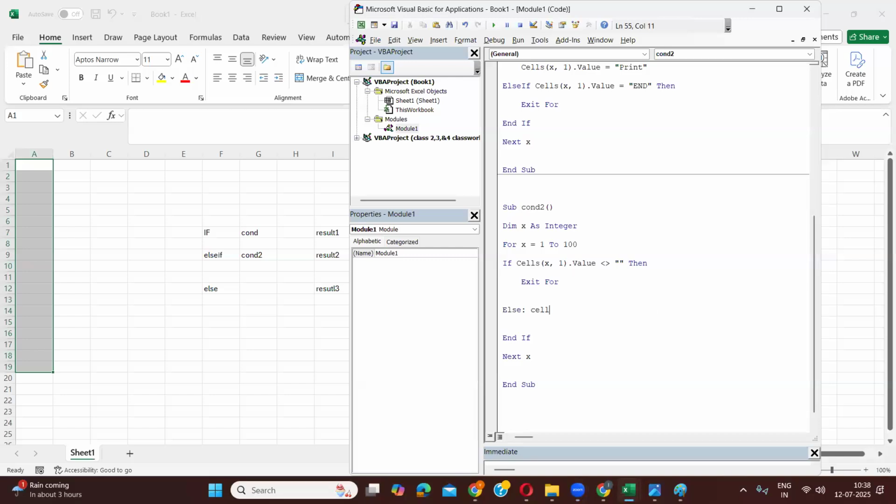Make sure when you're writing, see like this cells, the yellow color one should come. Otherwise it's wrong. And also one check where we can do that. For example, when we are writing, this is all small letter. Once we finish, cells x comma 1 dot value equals to print, when I give enter, the first letter will become a capital letter. So that is one check, even though we write everything in small case.